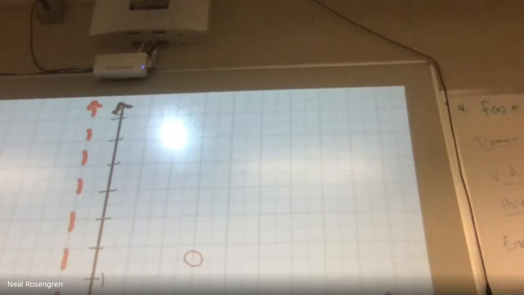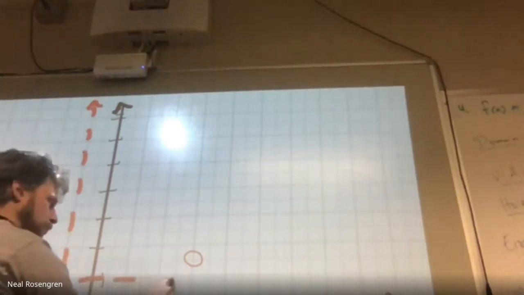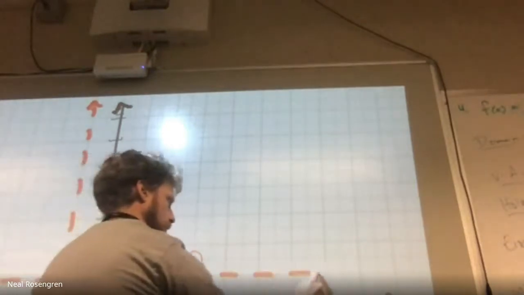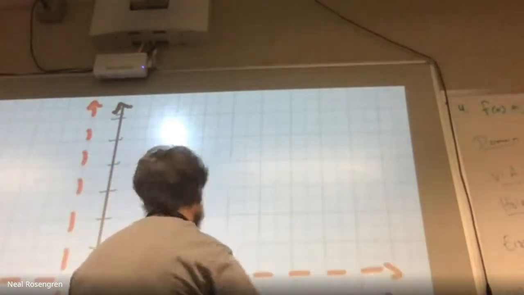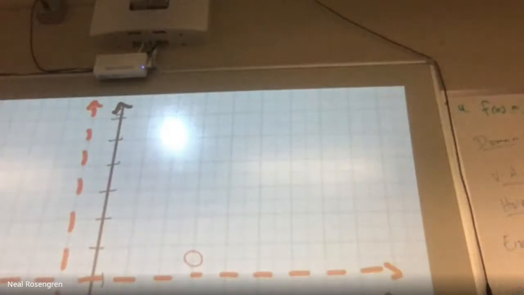Horizontal asymptote as well. Let's draw that in there at y = 1. Okay, so straight edge, y = 1. I like to cross my axes. Okay, arrows on the ends. Sweet. Okay, and now I can start plotting some points.